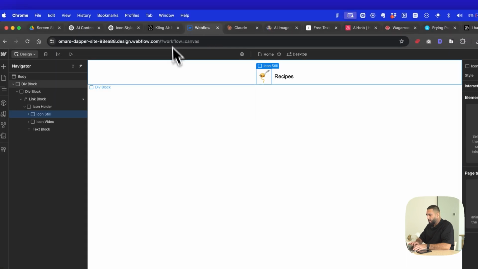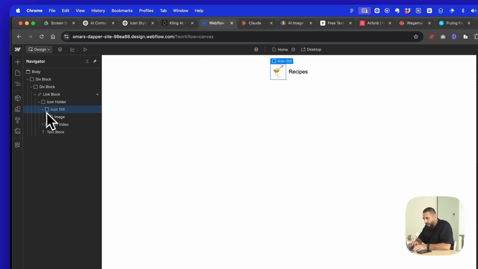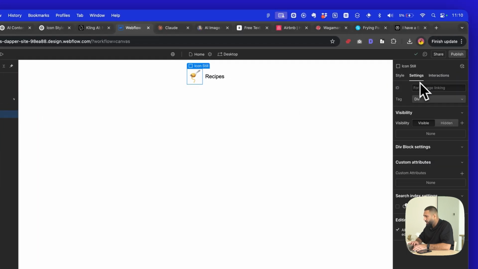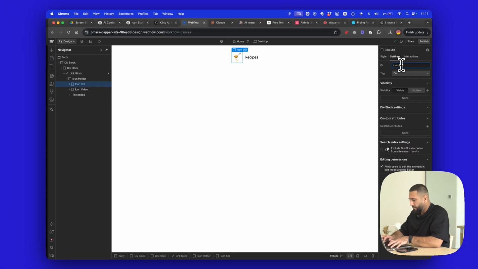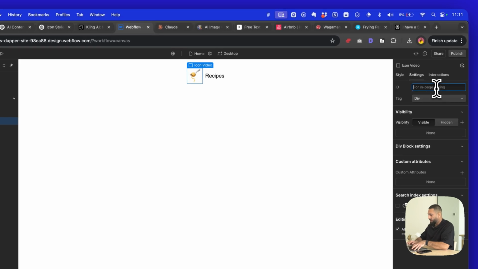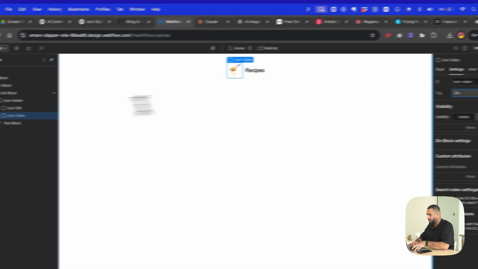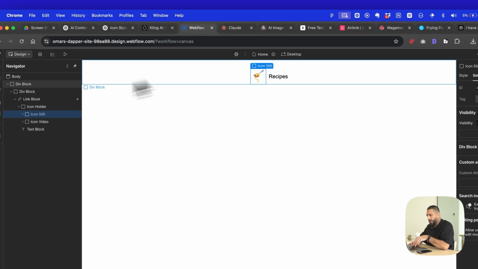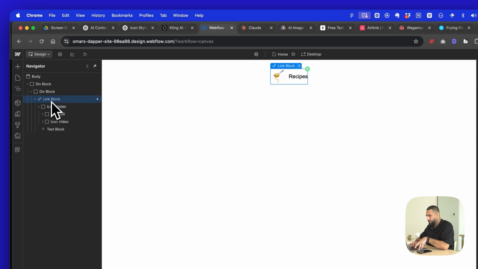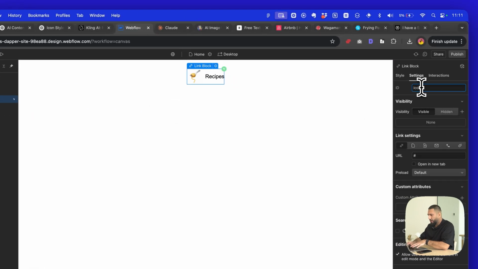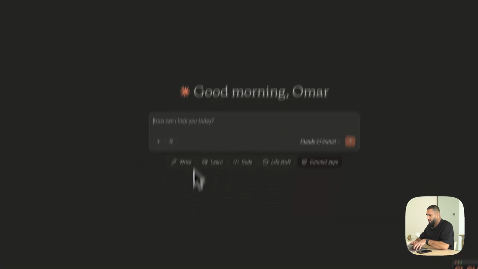Okay, so we're going to go to a Webflow project, and now what we're going to do is we have our icon. We have two divs here. We have our icon still and our icon video. And so we're going to give them an ID. So our icon still is just going to be called icon-still. And then we're going to have icon-video. And then we're going to have our link itself, which is going to be called icon link, okay?